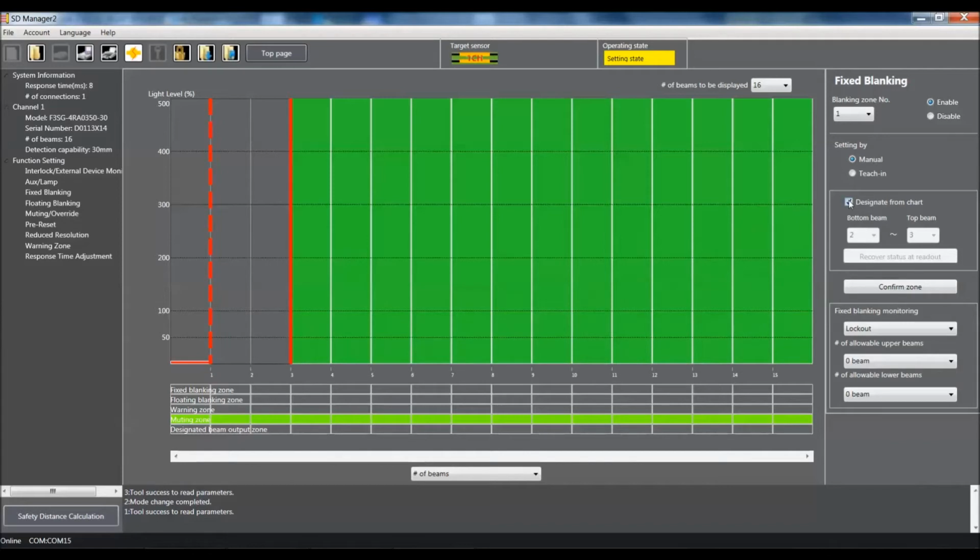If I don't want to use that option, I can keep that clicked off, and then I could use the pull downs to select beams 1 through 3 as being my blocked out beams.